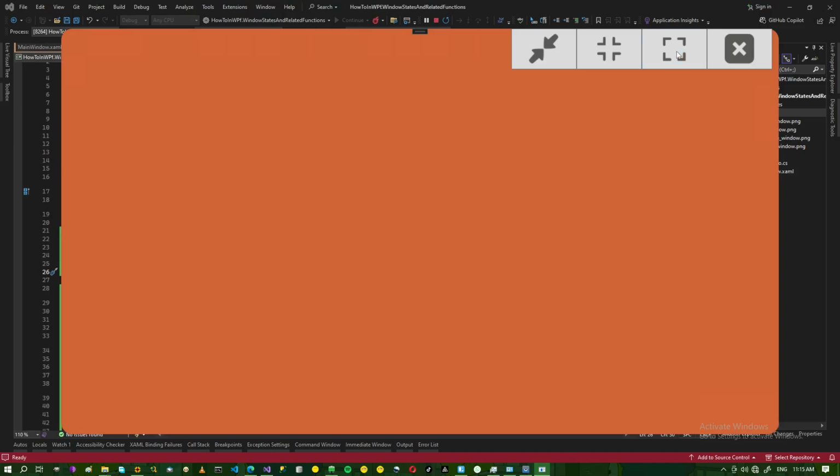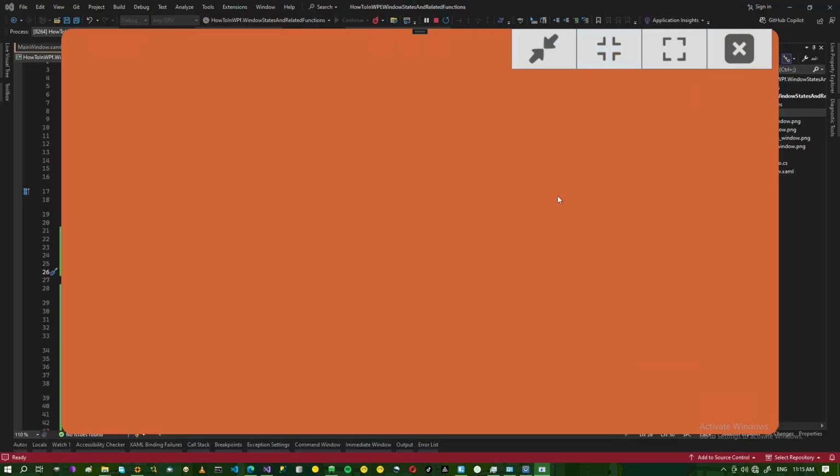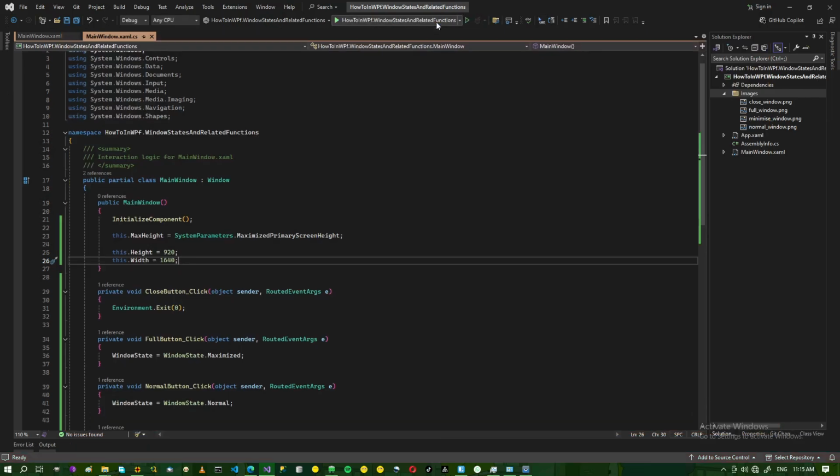If you want, you can do the maximize and the normalize there. So we can add the window size programmatically if you want, or you can just leave things the way they are in the XAML section of the application. So we'll press stop there, then let's move on to the next thing.